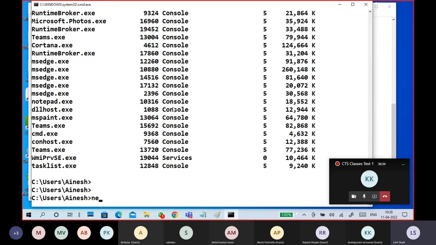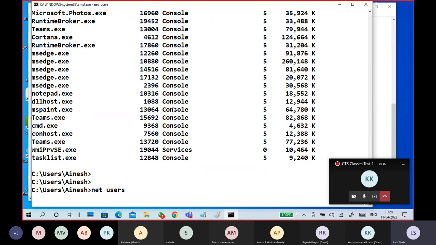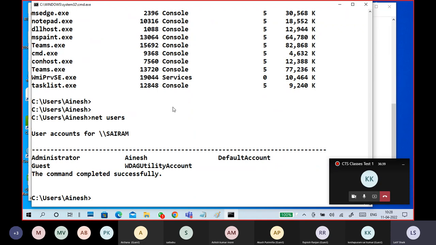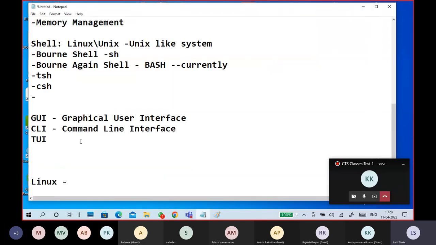I want to see what users are there. So these are the users. If I want to do any task, like kill a process or do some work, I can use commands only. That is commands-wise, a CLI, command line interface. But Windows is not purely a command line interface. It's basically a graphical user interface. Of course, we can use the command line interface also. Linux is basically a command line interface.